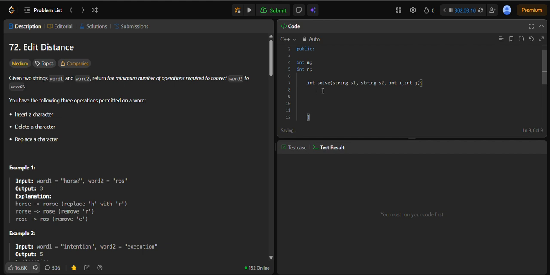So what was the starting of the function? We need to make the base condition where the recursion needs to start. So what was it? Either j goes out of bound or i goes out of bound. So if i is equal to m, then we are just going to return m minus i.